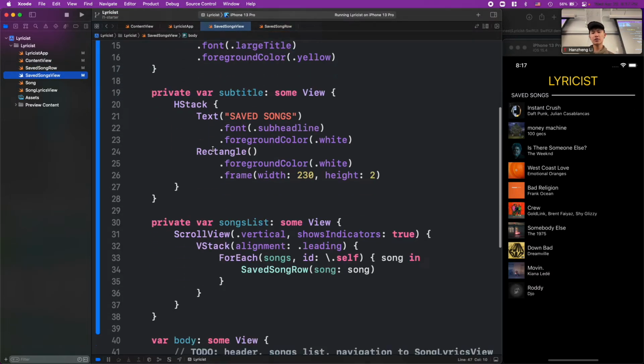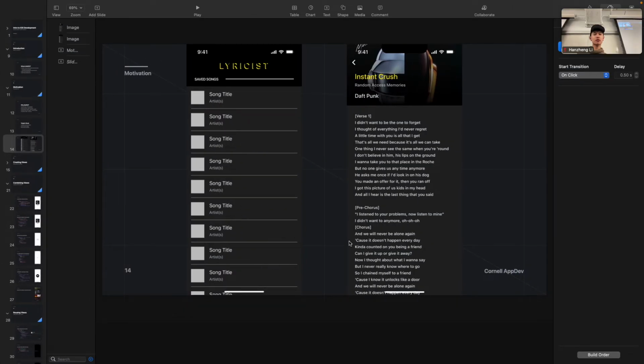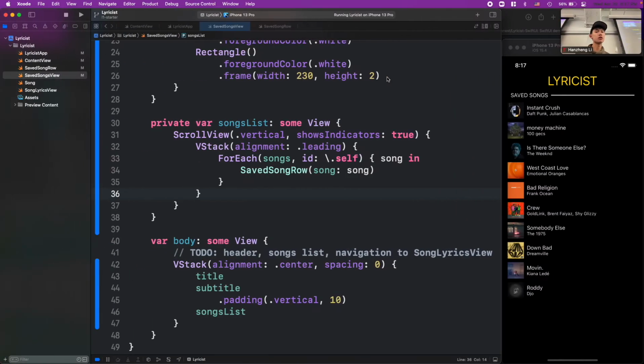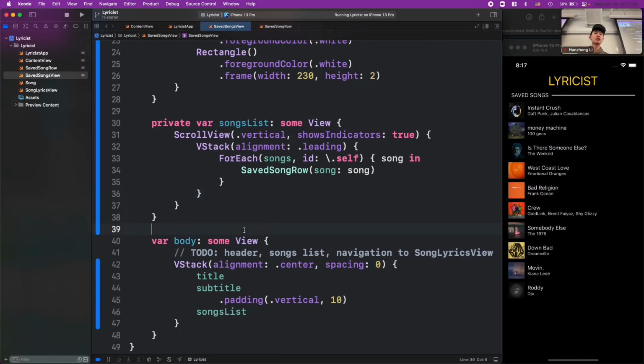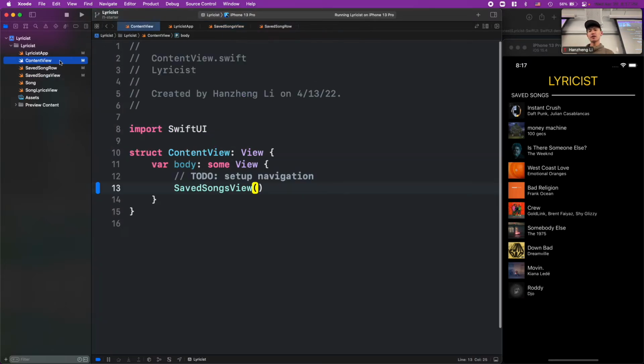So then we can go back to saved songs view and kind of think about what the next step is, right? We're also missing this other screen. This is already coded out for us, but we want to be able to navigate to it, right? So does anybody have a clue on what the very next line of code I'm going to write is going to be? You guys got an answer? Navigation view, that's right.